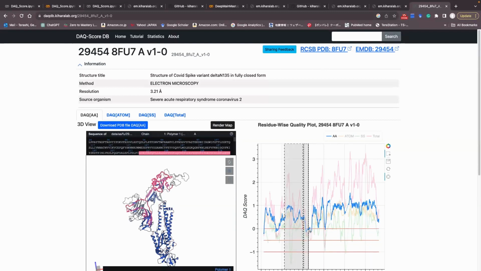Again, it should be noted that a DAQ score of 0 means the density map itself does not have enough information. Here, these outside loop regions have a 0 DAQ score, which means the densities are not clear. That's why the DAQ score is 0. But if the plot shows a DAQ score of negative 1.0, it's 99% wrong modeling. Please try to use this DAQ score database.